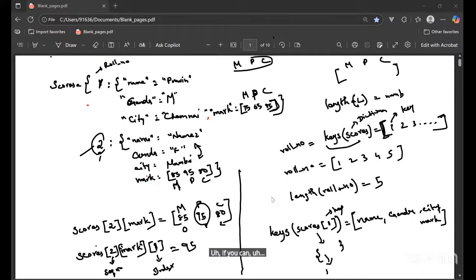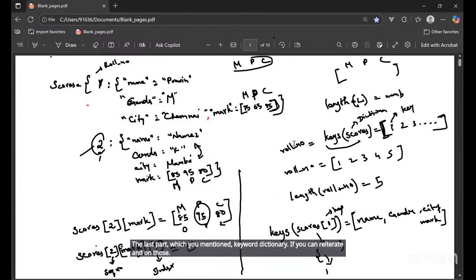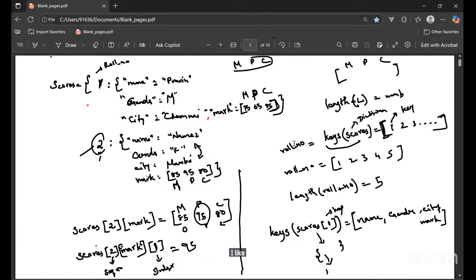I have just one clarification on a doubt, about the keys with dictionary part. Sir, the last part which you mentioned, keys with name and dictionary. If you can reiterate and highlight those aspects, I'm not getting it, sorry. This one? Yeah. So you want me to explain this again? Yes. Okay.